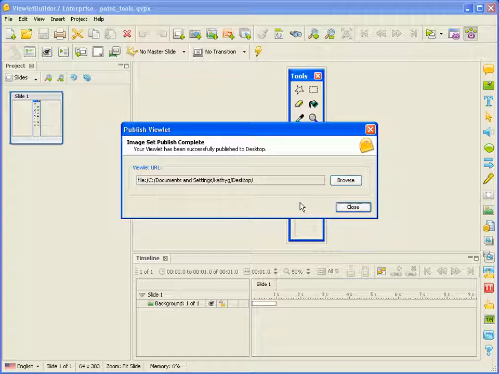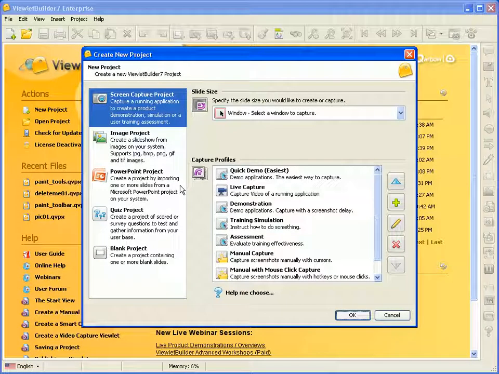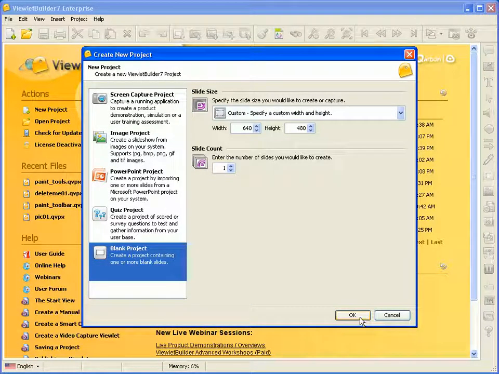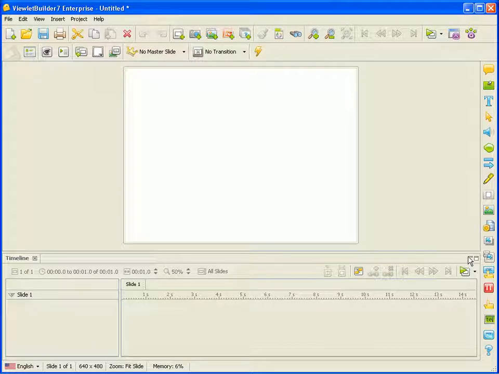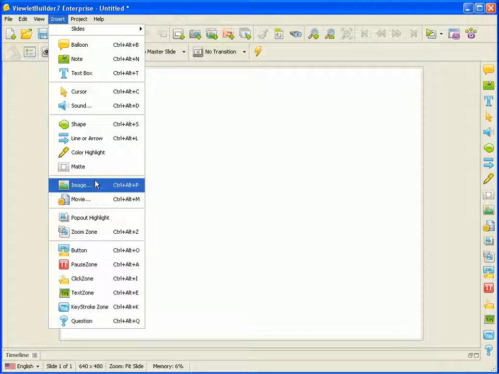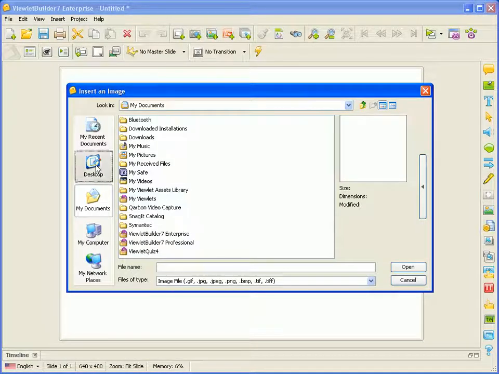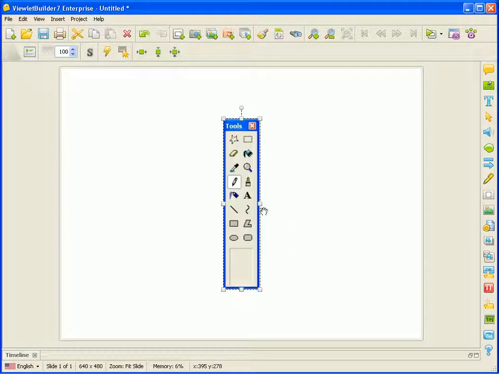Now I can browse to the location to grab it, but we already know it's published out. So the next step then is to just go ahead and open up the project you want to bring that image into. In this case, we'll just create a simple blank project to see how this is done. There's our page. I'm going to actually go ahead and close this so we can see how this is going to work. And we'll minimize that, and then we'll go up to image or insert image at the desktop, and there's my paint JPEG that I just grabbed using Viewlet Builder, and I'll bring it in right here.